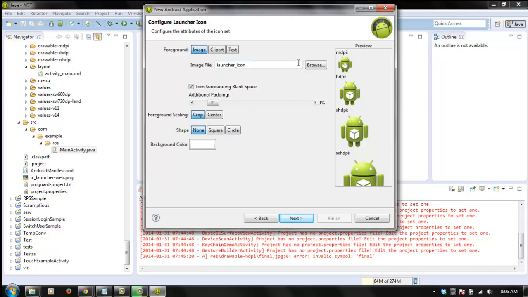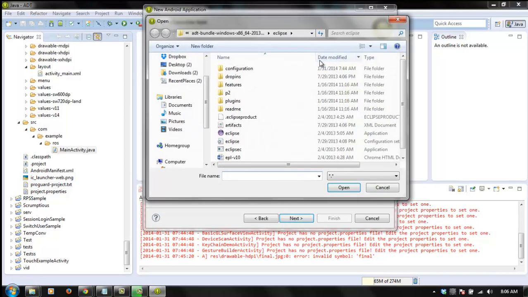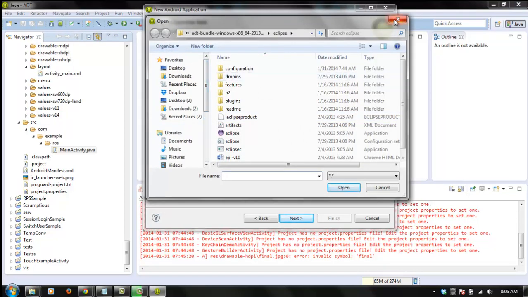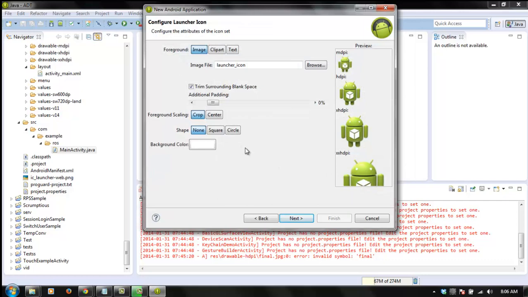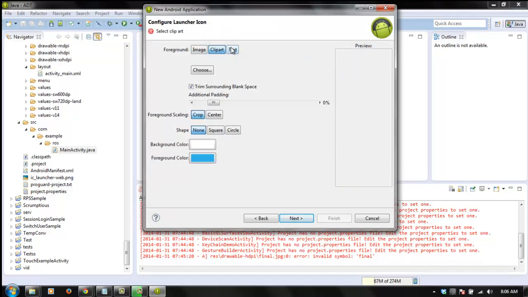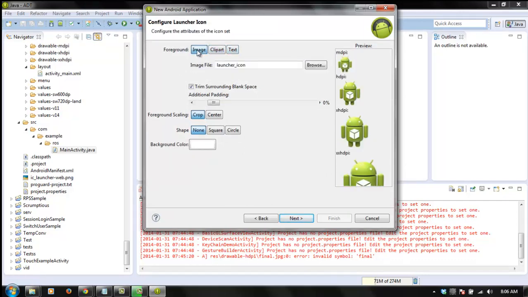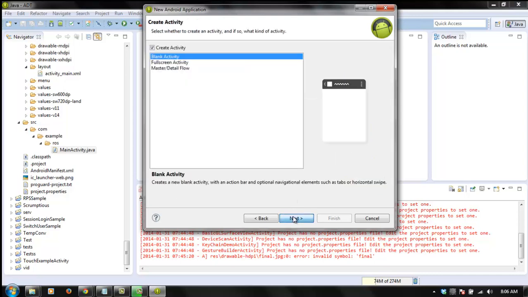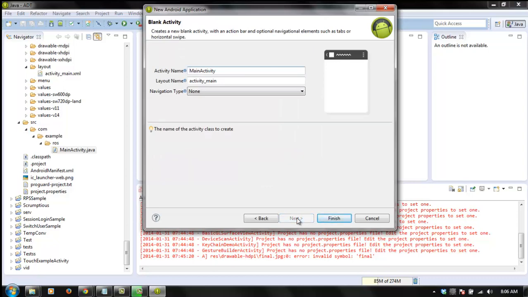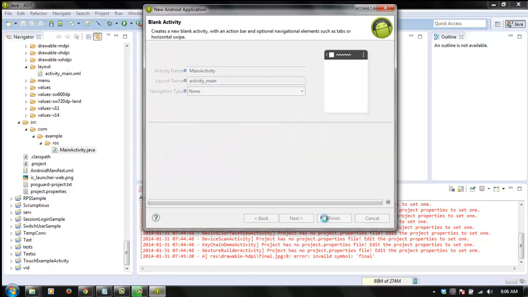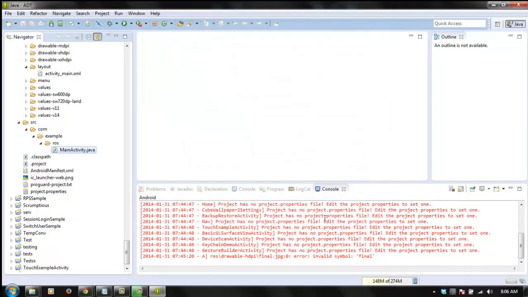So you can browse for that icon on your computer, or you can just leave it like this, or you can also use clip art or text. So we are going to use image. Click on next, leave it like this as blank activity, and again click on next, and finally finish. Wait for a few seconds.